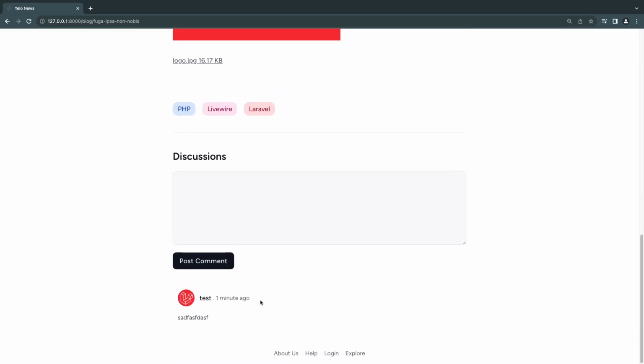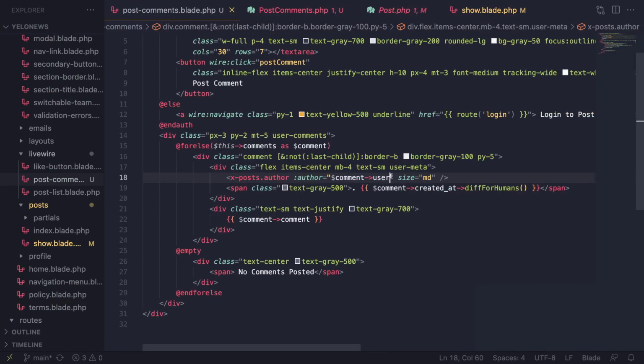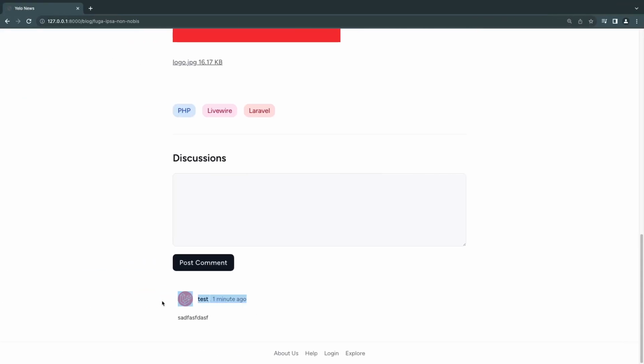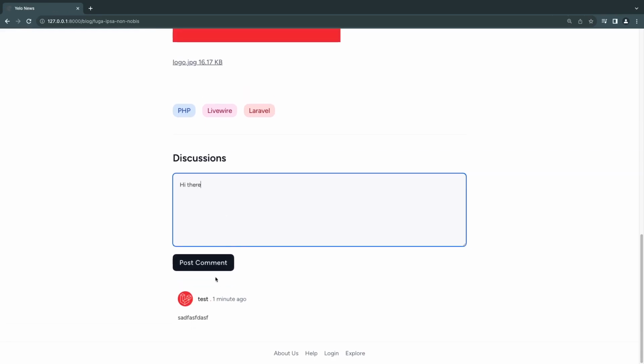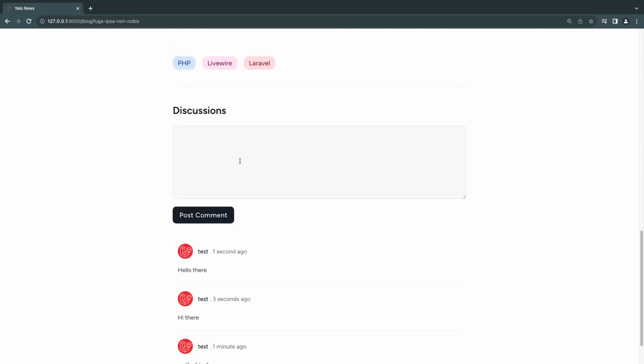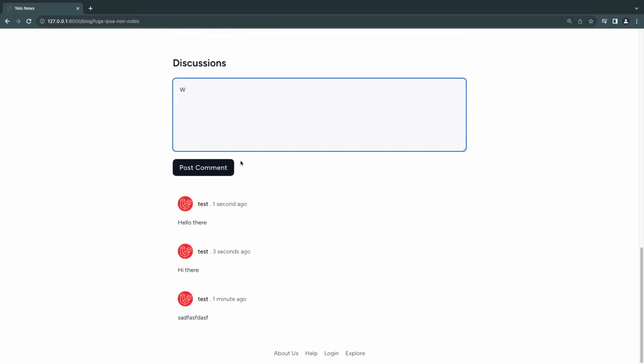Seems to be working, as you guys can see. Now for the size, I think instead of MD, I'm going to use small. And yeah, now I think it looks pretty good. Let's go ahead and add a few more comments. Let's try one more time. So it seems to be working quite well.